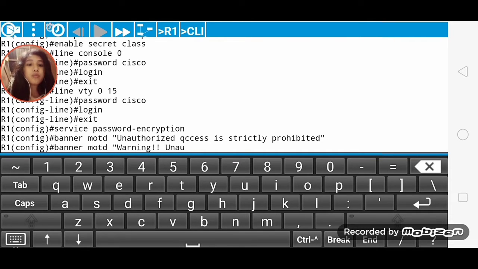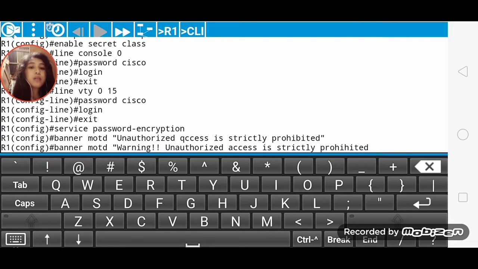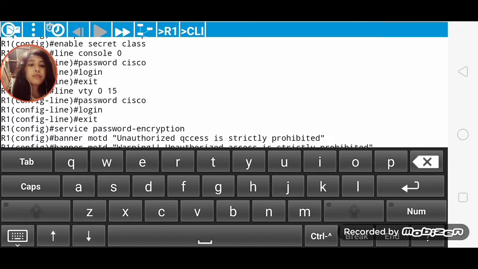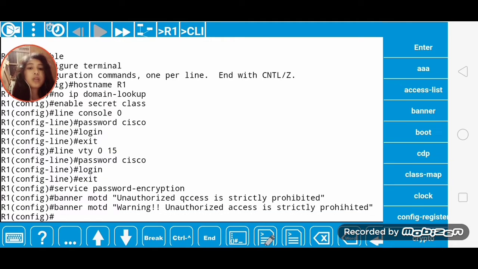Unauthorized access is strictly prohibited. Okay, so enter.